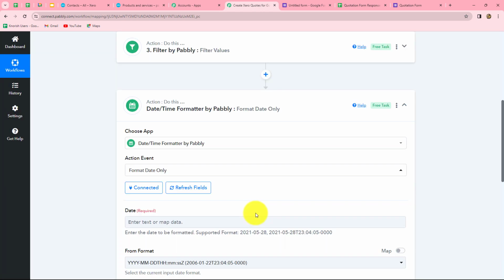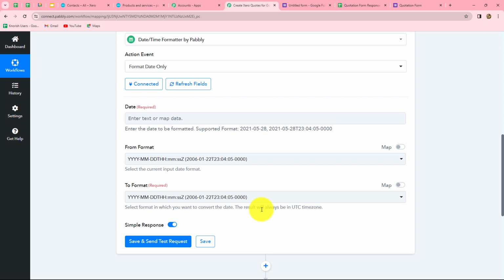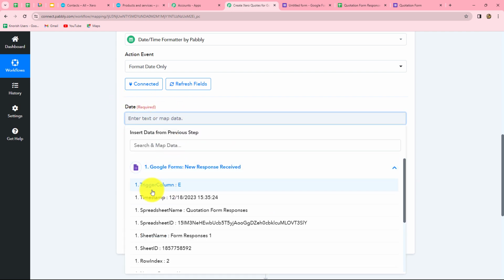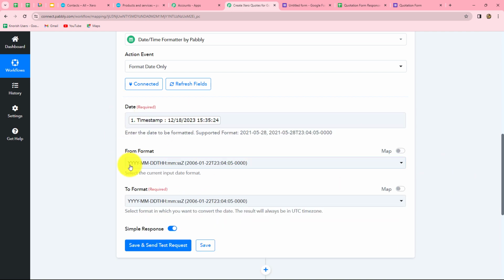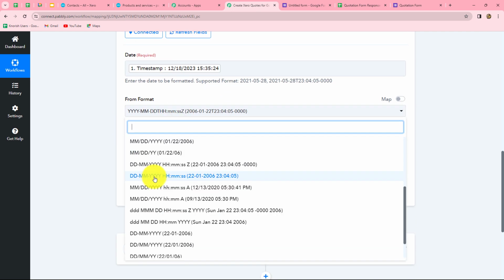We will click on connect, and now after building the connection, we have to enter two details. First of all, the date which we want to format. So we want to format the date which we have received from our Google Form response. Let's select it. Now the next thing which we have to select is the from format, that is the format in which we have received the response. So we have received the date in this format, that is month, date, year and the time.